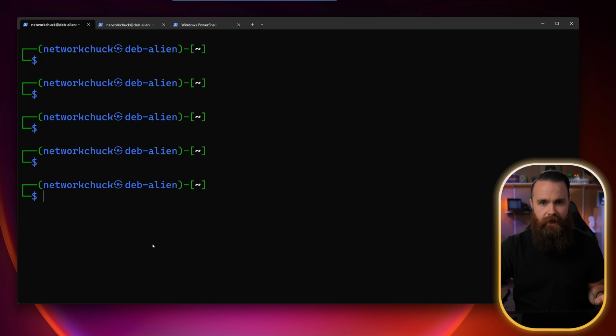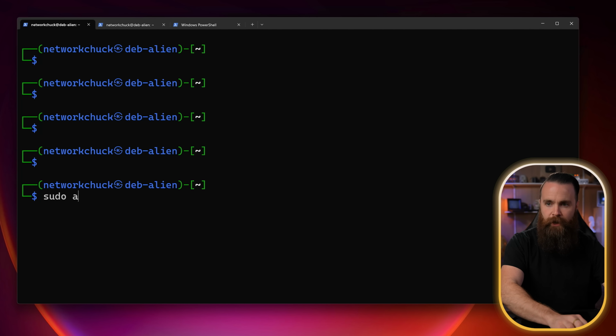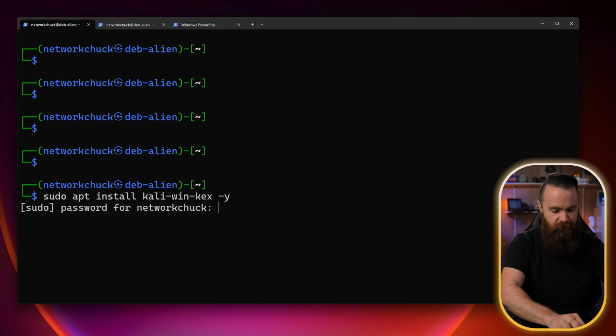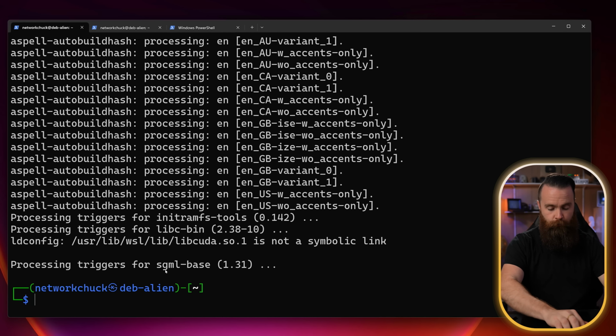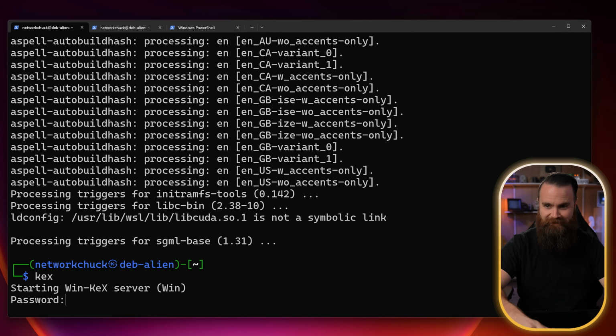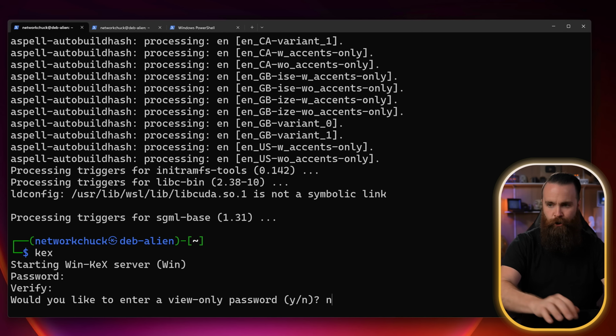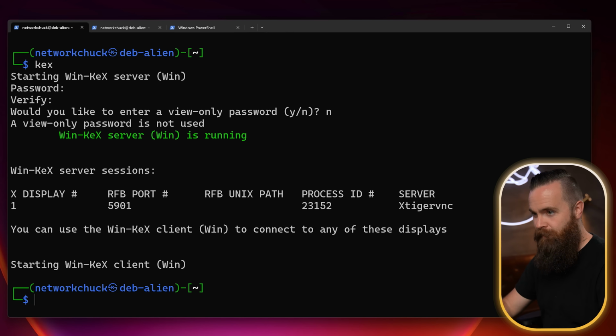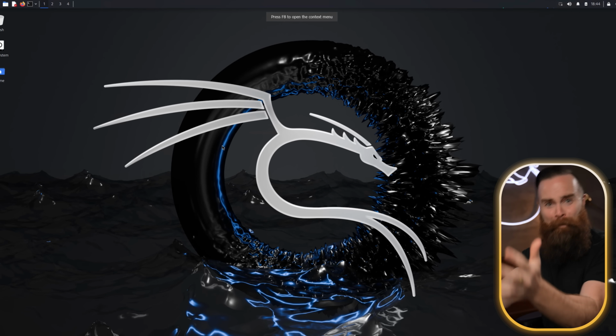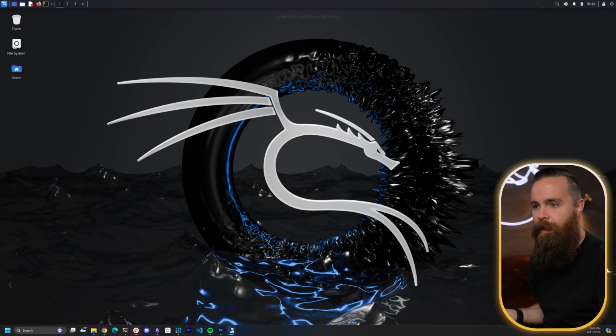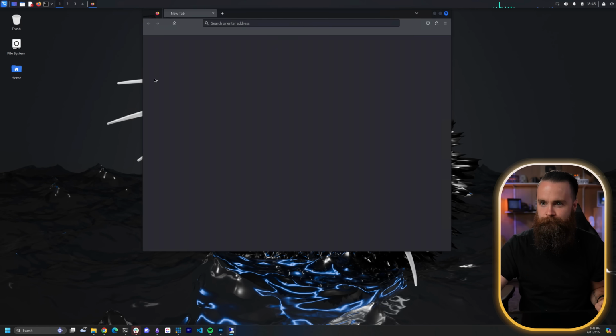But Kali does something different, kind of a little insane. Check this out. Kali has a tool called Win-KeX. And we're going to install that right now with sudo apt install kali-win-kex. We'll do a -y and run the install after we put our sudo password in. With it installed, I'm going to run one command, kex, just like this. It's going to ask me to set a password. I'll put no for view only and watch what happens. At first it's like, what's going on? It's not doing anything, but then, boom! How cool is that? Full-blown Kali, works like a charm, super quick.